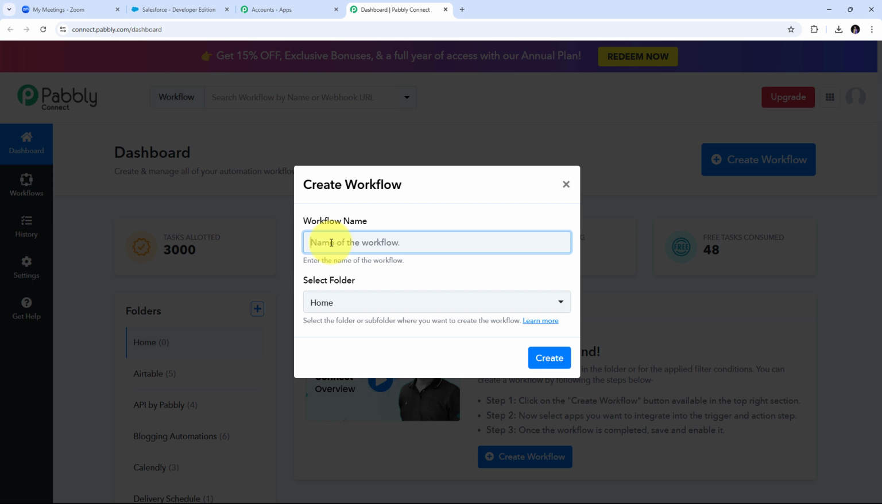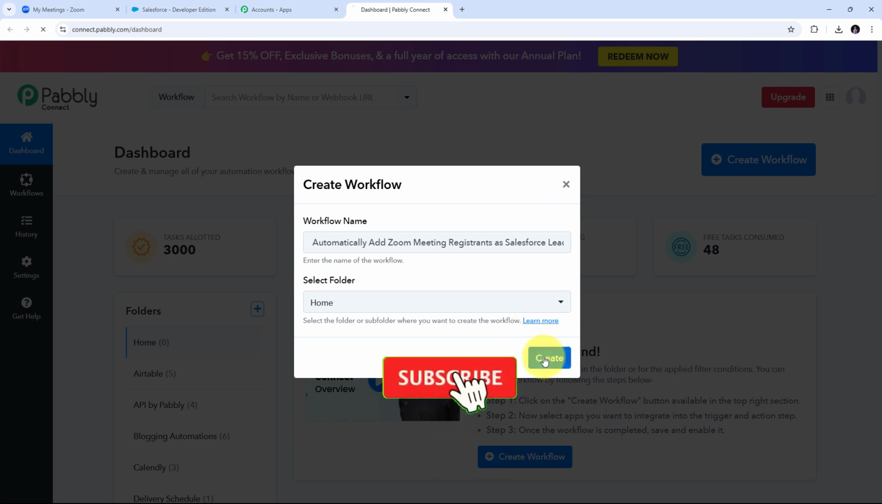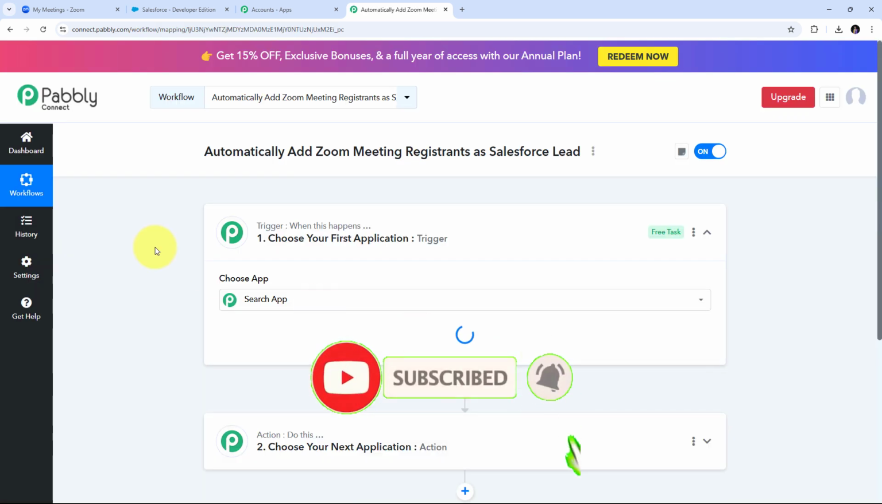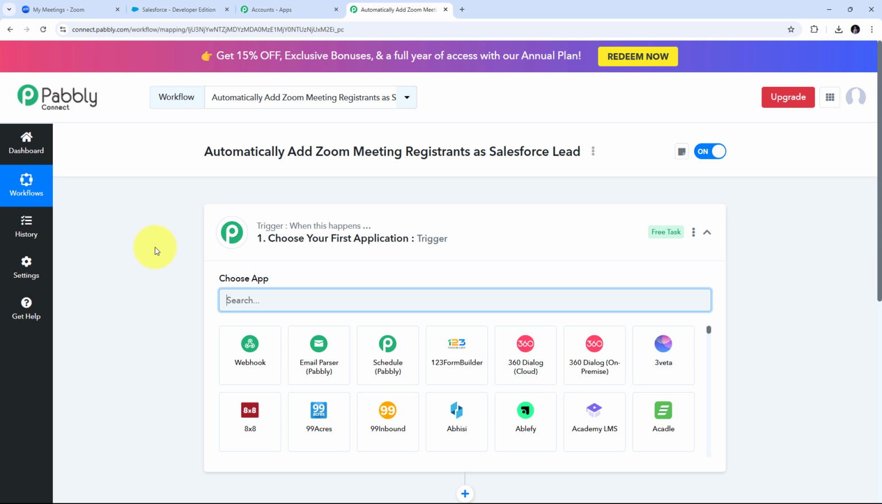Now here I need to name my workflow, so I'm going to name it as my objective, which is to automatically add Zoom meeting registrants as Salesforce lead. Now I need to click on create, and this will take us to this most important window of our workflow.